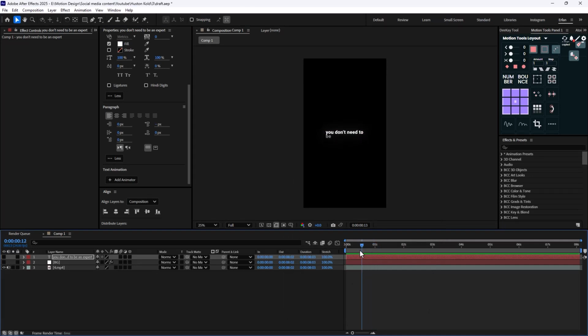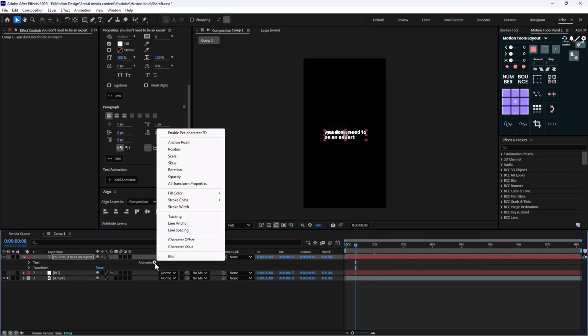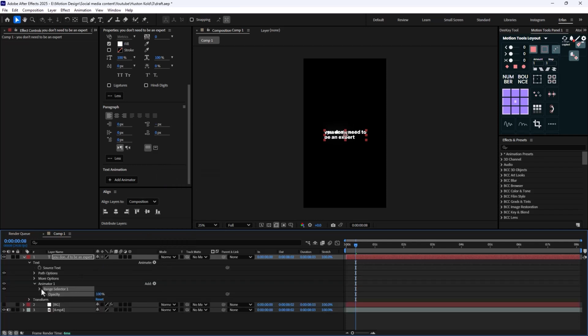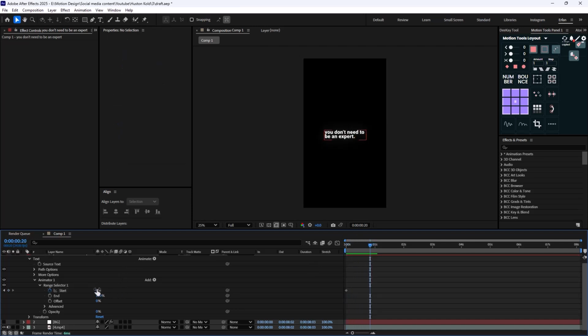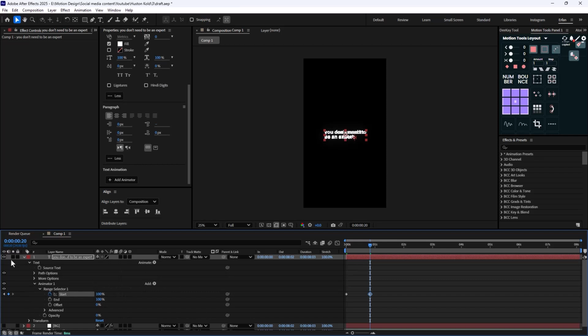So let's see the animation. As you see, the text scales as well as revealing word by word. In order to reveal it word by word, we need to go towards the animate menu, and in animation we need to select the opacity, and let's set the opacity to 0 in order to make the animation work. And now we can set a keyframe on the start, and here we can set it to 100. So we will have this animation.